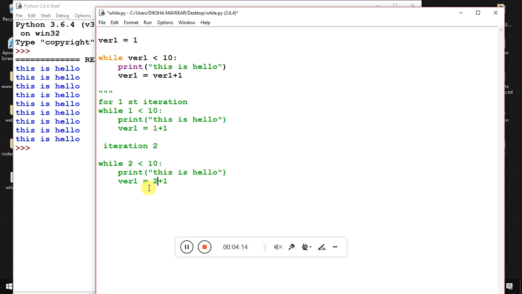Now this 3 will be assigned to variable 1, and because of this last statement, for the next iteration the value of variable 1 is getting updated. So next I have iteration 3. The value of our variable is 3. Now it will again check whether this 3 is less than 10. Yes, it is less than 10. So now this third statement will get printed.